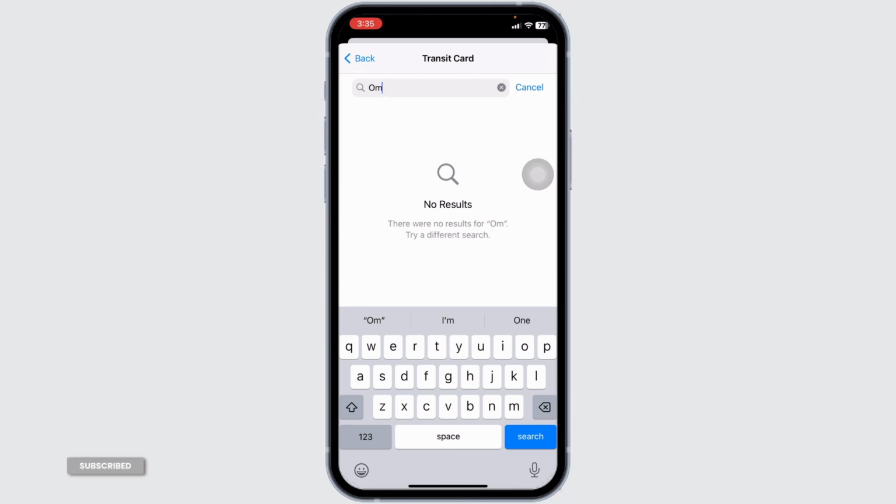In the case it doesn't appear like mine, that means this card is not available in your region. At the moment, this card option is only available for a few regions. So if you cannot find the option of Omny over here, that means this card option is not available yet in your region. But if you find the option of Omny, just click on it and provide your card details.